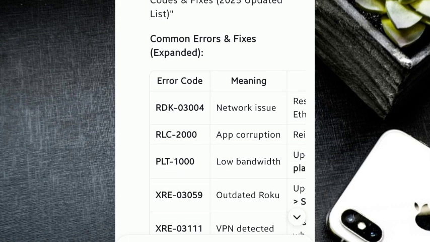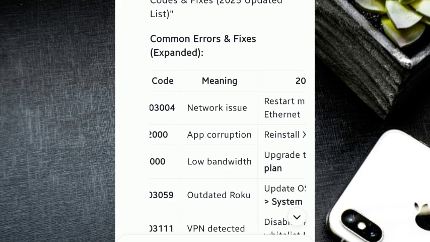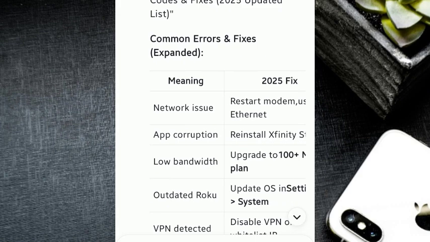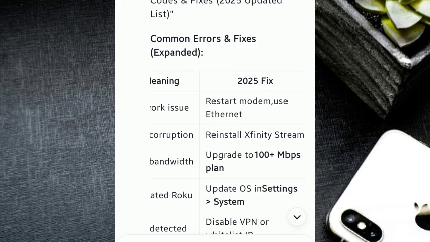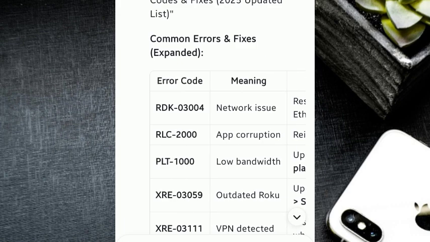So the first error code is RDK-03004, and the meaning is that it has a network issue, and the solution is to restart the modem and use Ethernet instead of the normal network.